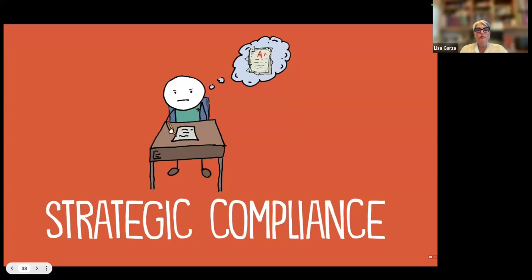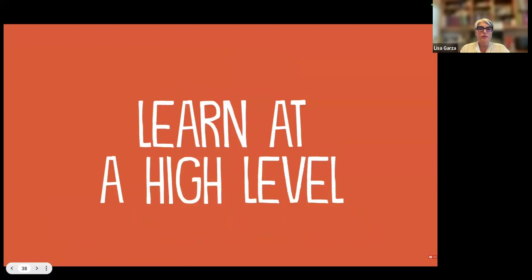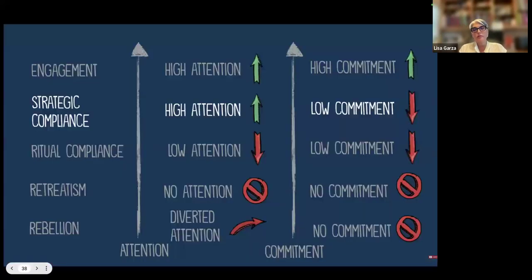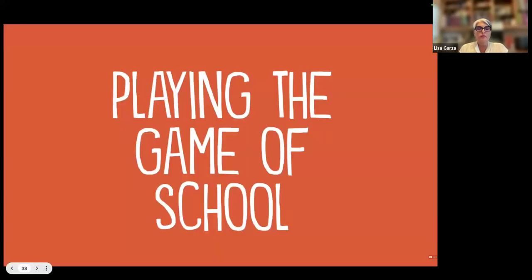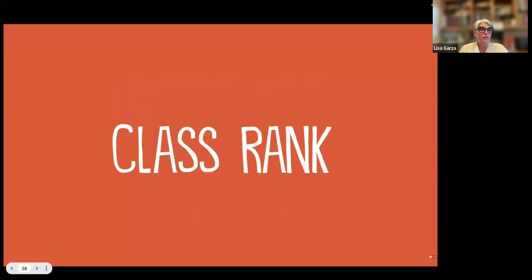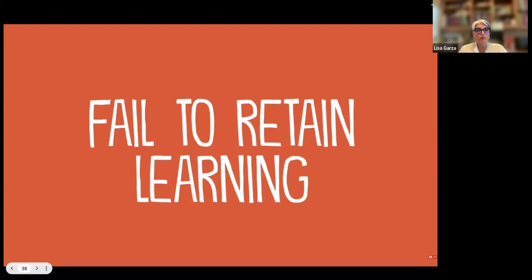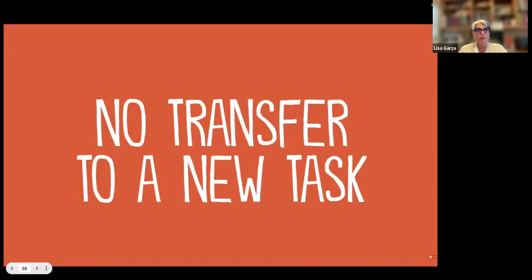Next is strategic compliance. Often this looks like engagement because the student might be performing at a high level, but it's not. Here, the student has high attention on the task, but low commitment to what he or she is doing. This is the student who is playing the game of school, focused on things like grades, parental approval, rewards, and class rank. But the learning isn't intrinsically rewarding, and as a result, this student will often learn at a high level, but fails to retain the learning over time or transfer it to a new context.